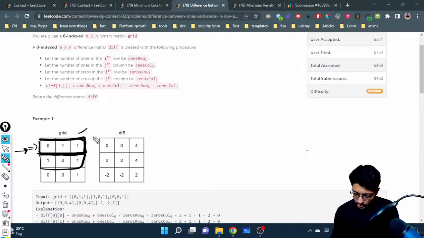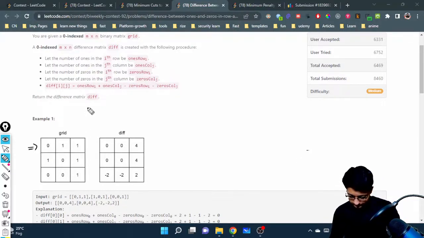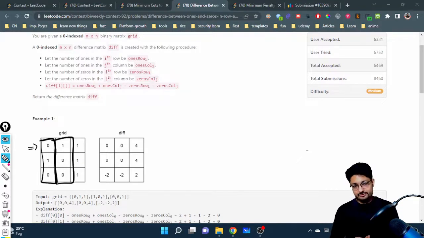So for every row, you will create some array or vector to store how many zeros and ones there are in that row. Similarly, you will iterate over every column one by one, and find out the number of zeros and ones.